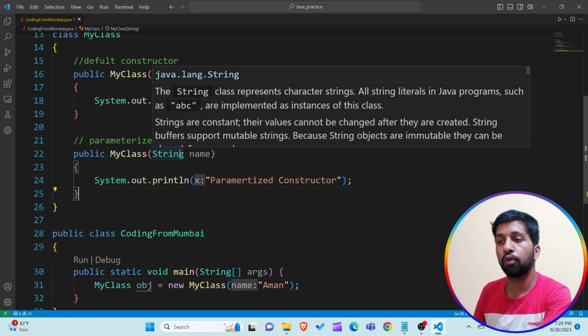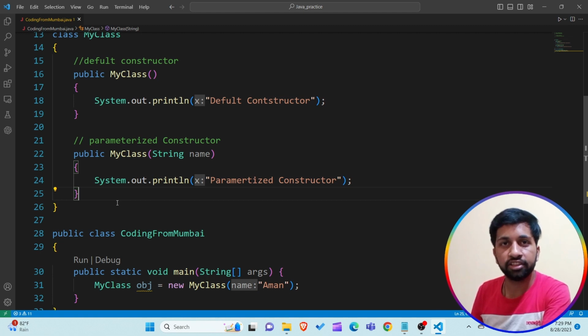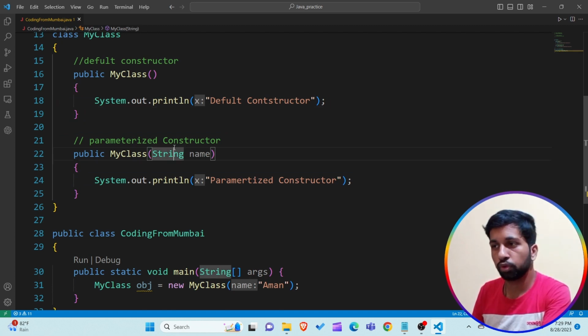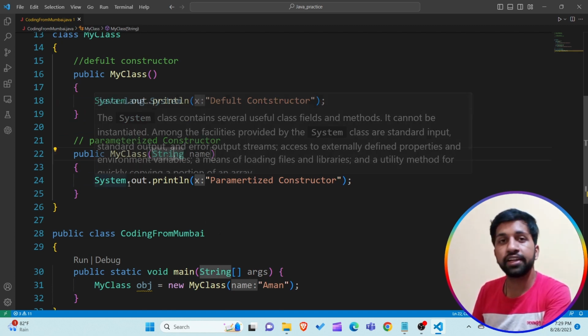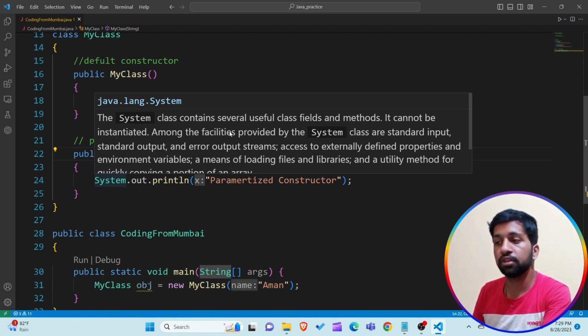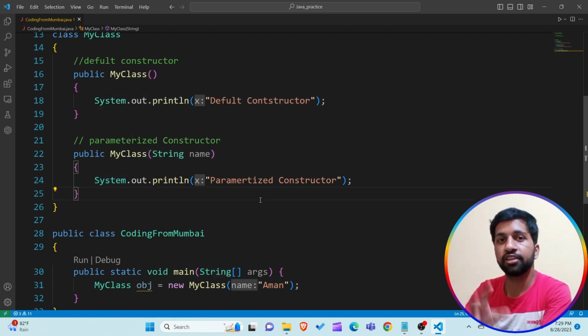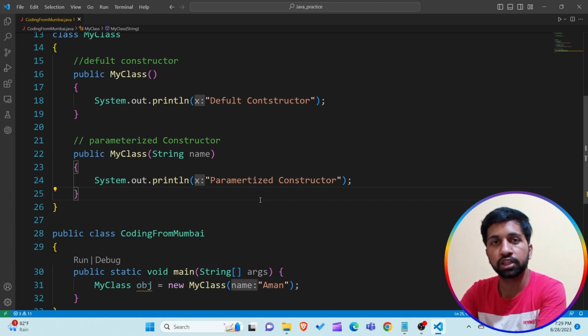Now what happens when we are not creating any constructor in our program? I am telling you that in that case the Java default constructor executes. But whenever we are creating any constructor in our program, whether it may be a default constructor or a parameterized constructor, at that time the Java default constructor is not executed. Understand what I'm saying?